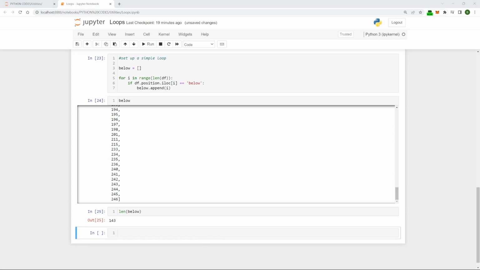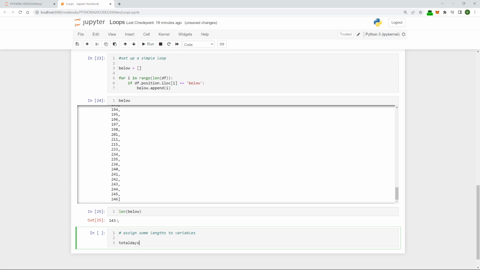Now, just to tidy all this up, let's assign some lengths to variables. So let's say total days. The total days that we're looking at, what does that equal to? That equals the length of the data frame.